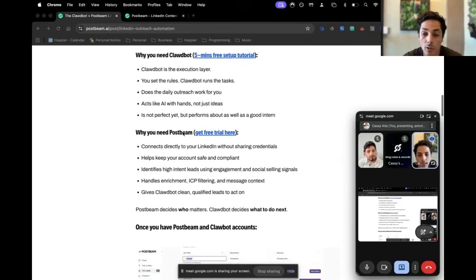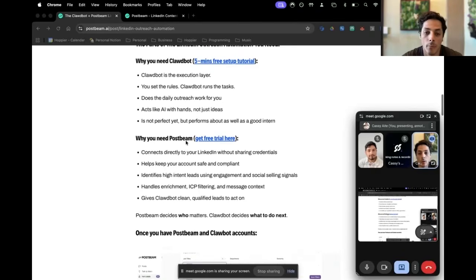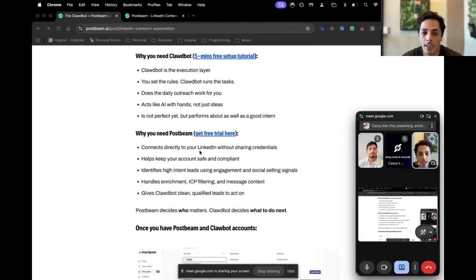And then on the Postbeam side, this is why you need Postbeam. So we got a free trial on Postbeam, and you can just go ahead and connect directly to your LinkedIn without sharing credentials. And by giving Clawdbot access, you're keeping your account safe. LinkedIn isn't going to go and say, hey, Cassie or Mills' account is now being controlled by AI, we're going to block it, because we've got those guardrails built into Postbeam, and it's a layer between Clawdbot and LinkedIn.